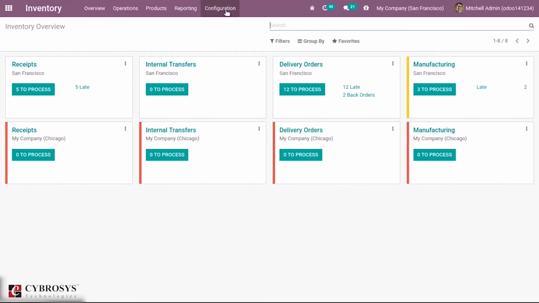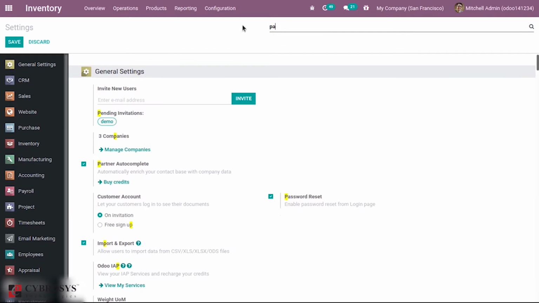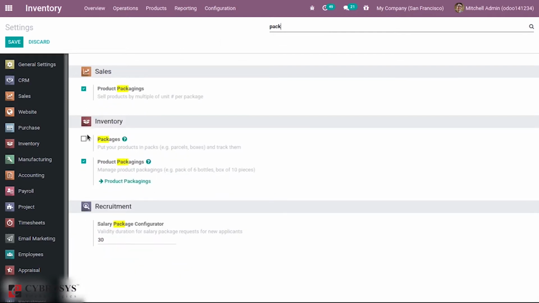So in inventory module, configuration settings, there are packages and packagings also. So we have to enable packages in order to see delivery packages, and after that save it.